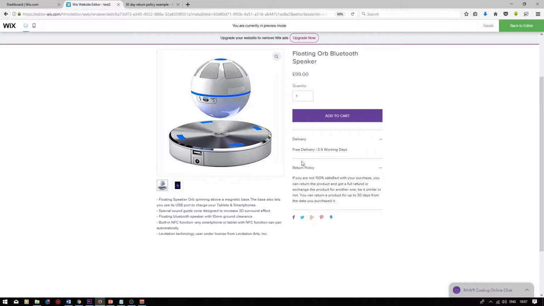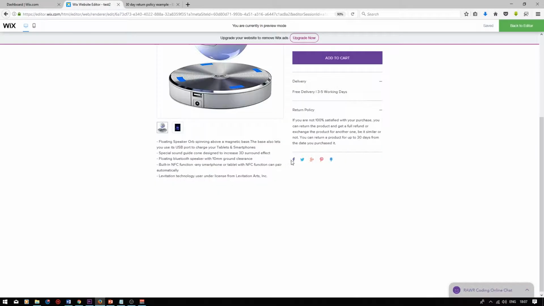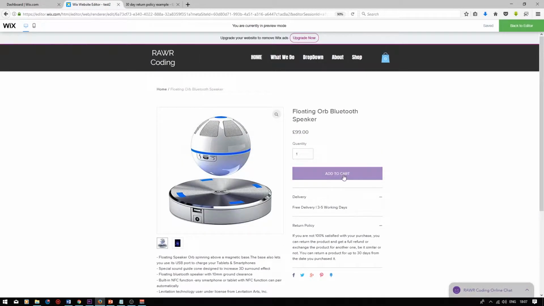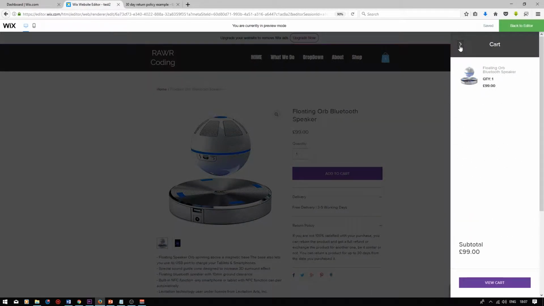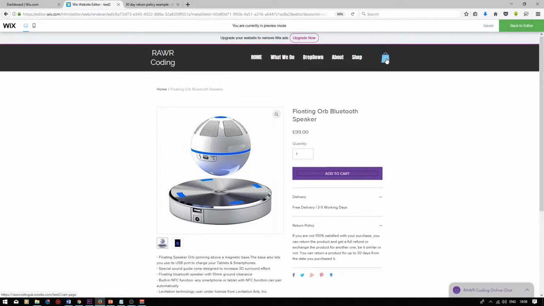As you can see, this is really clear and easy to follow. At the bottom, your users have the ability to share this product on various social media platforms. And most importantly, if they want to purchase your product, they can simply add it to cart. And once they do this, the cart window will pop up on the side.